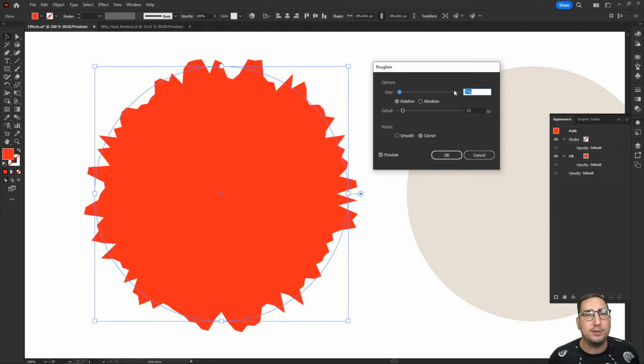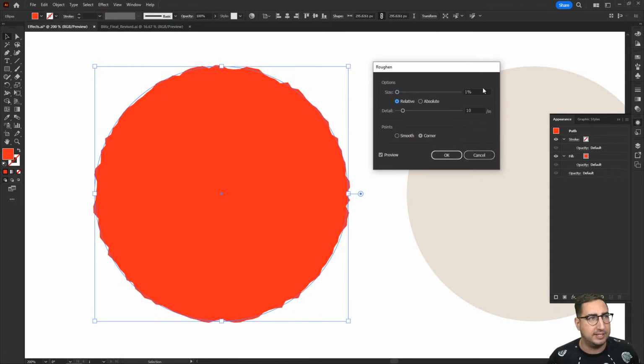So the size is going to be how far it deviates from the path. So usually when I use this, I want it to be very subtle. So I'll set it to maybe 1%, right? To just give me that little rough edge. Now the detail is how many times it goes up and down per inch. Right? So it's doing basically rides per inch, which we'll talk about when we look at Zig Zag.